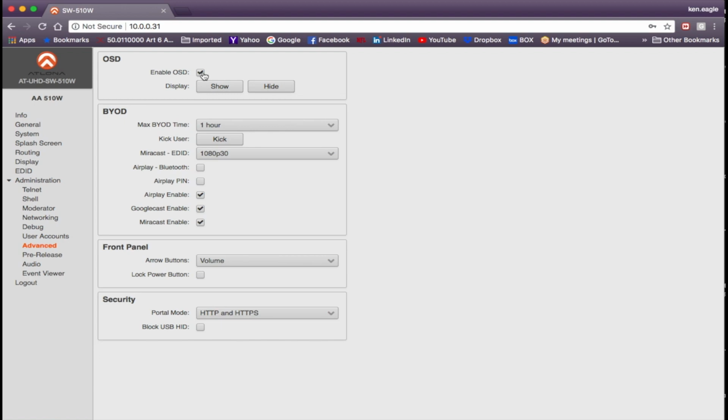Here you can turn on or off your on-screen display, choose to show it or hide it, right here by clicking on these buttons. Also with the BYOD, you can set a few parameters here. You can set the max time allowed to be connected to BYOD. You can kick a user off by clicking on the button right here. You have the edit for your Miracast right here. Notice that AirPlay is enabled, GoogleCast is enabled, and Miracast is enabled. I could also enable Bluetooth for AirPlay, or I could enable a PIN code for AirPlay users as well.